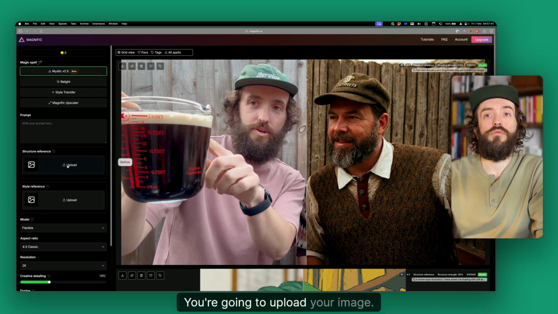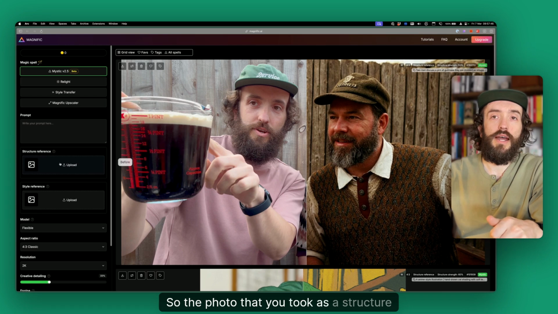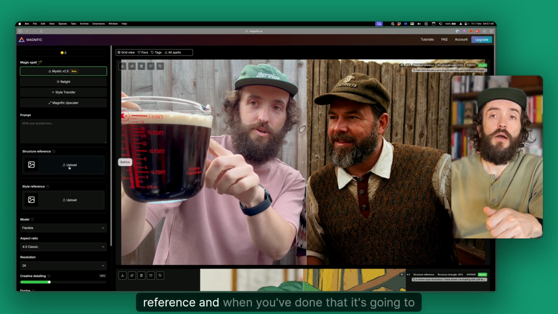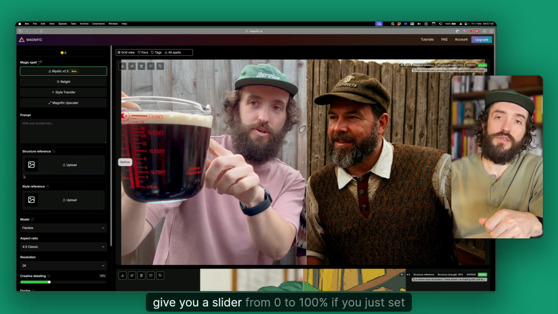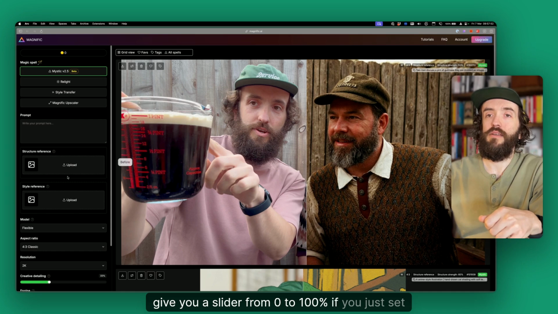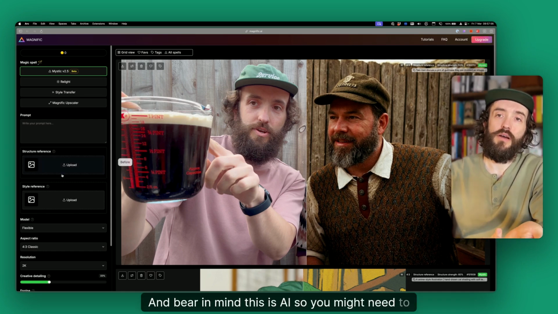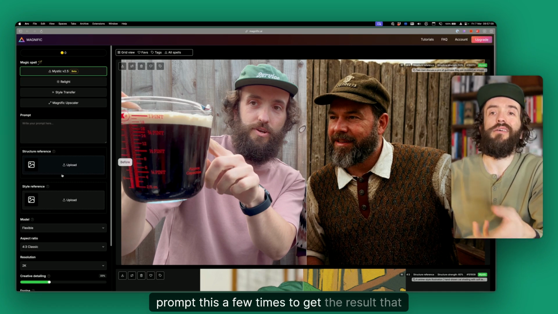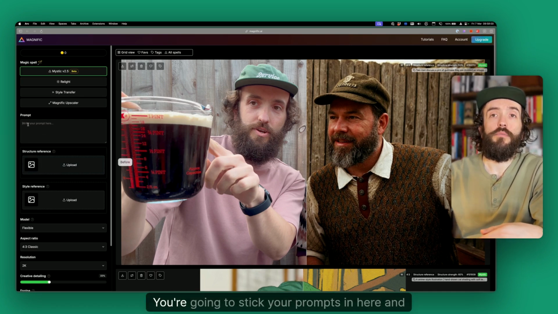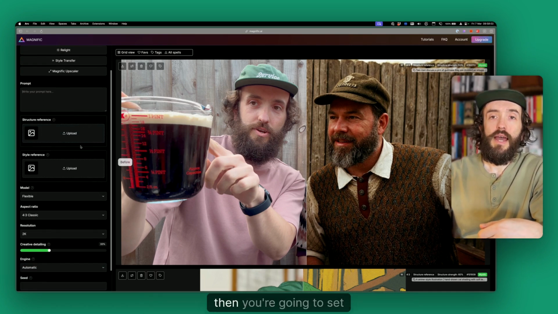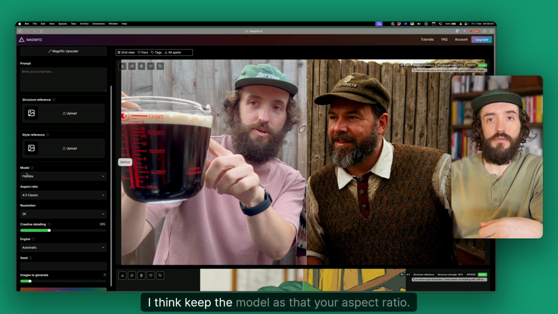You're going to upload your image, so the photo that you took, as a structure reference. And when you've done that, it's going to give you a slider from 0 to 100%. If you just set it at 50 to start with, and bear in mind this is AI, so you might need to prompt this a few times to get the result that you're looking for. You're going to stick your prompts in here, and then keep the model as that.